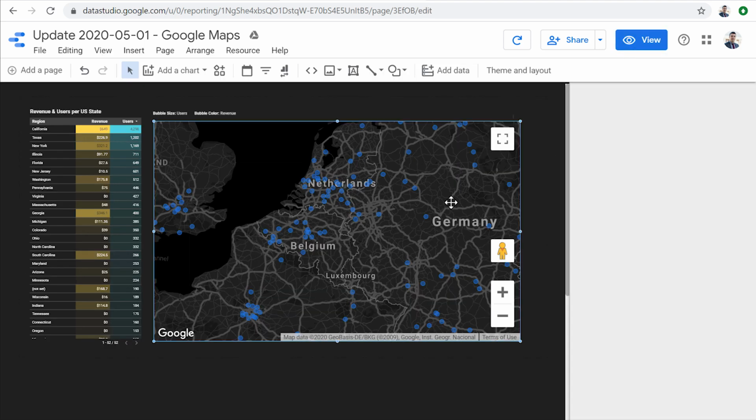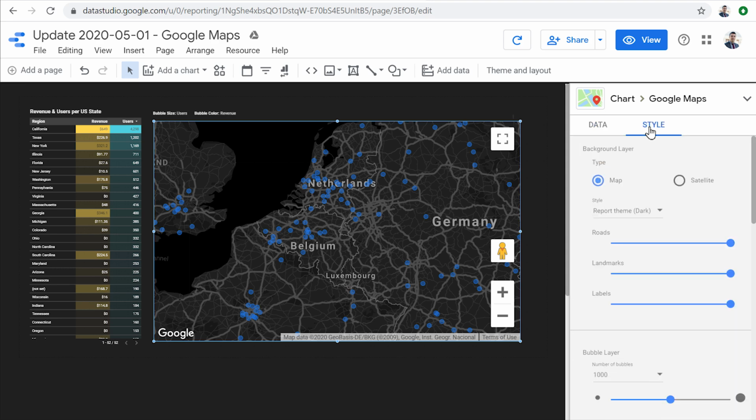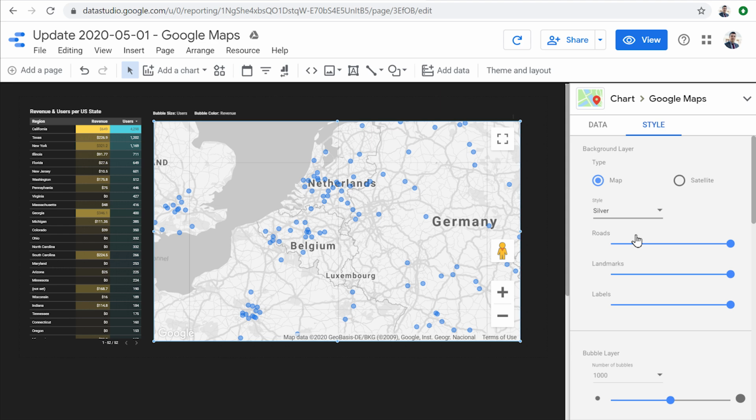Now I want to change the style of this map because I believe it's not so much visible. We go to the style tab and see what we can do. I've already looked at it. There are different styles that you can choose for this map. So you can choose silver, which uses a kind of light version of the map with just light grays and white, which allows us to better see our data.